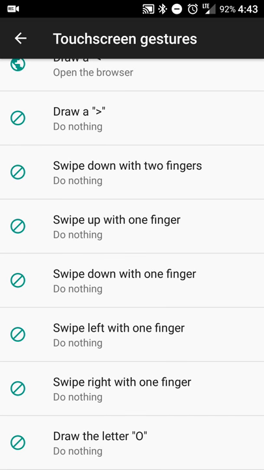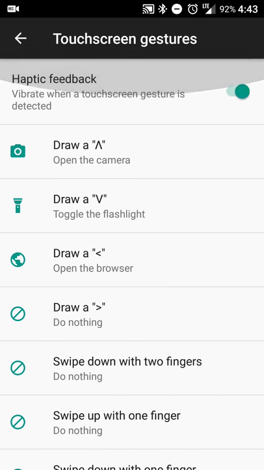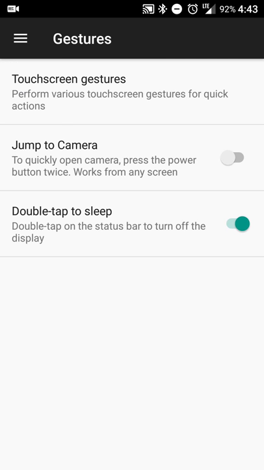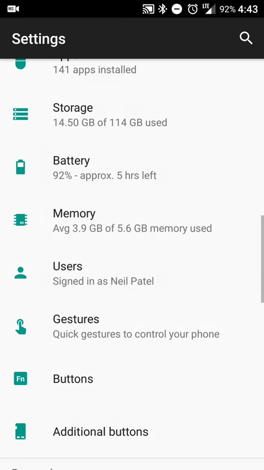So you have the carets, basically the arrows, or one-finger controls, or basically all sorts of different touch gestures as well, and then double tapping to turn off the screen.